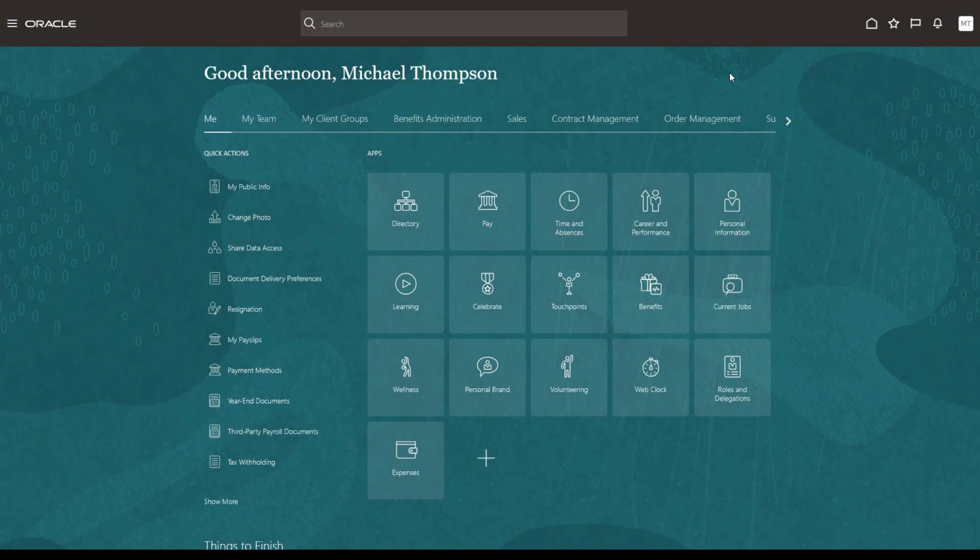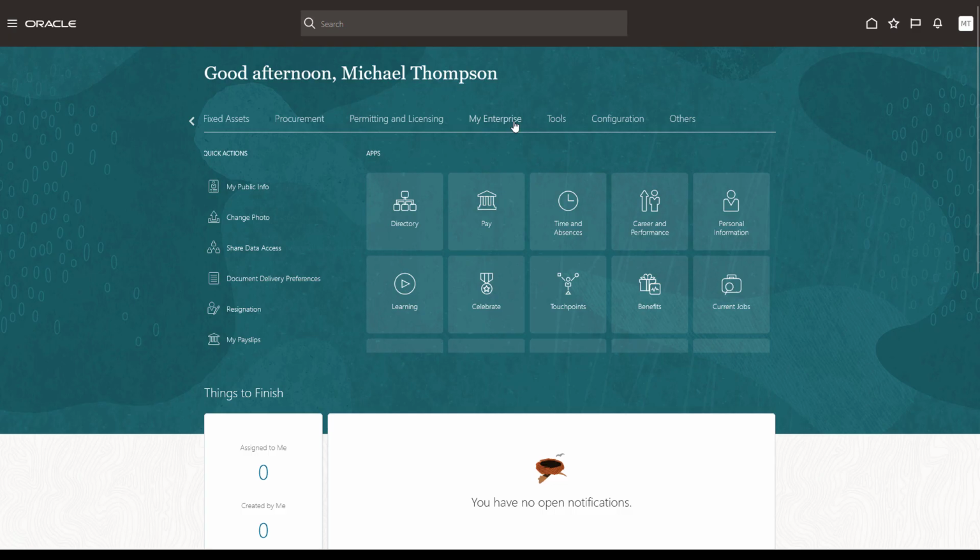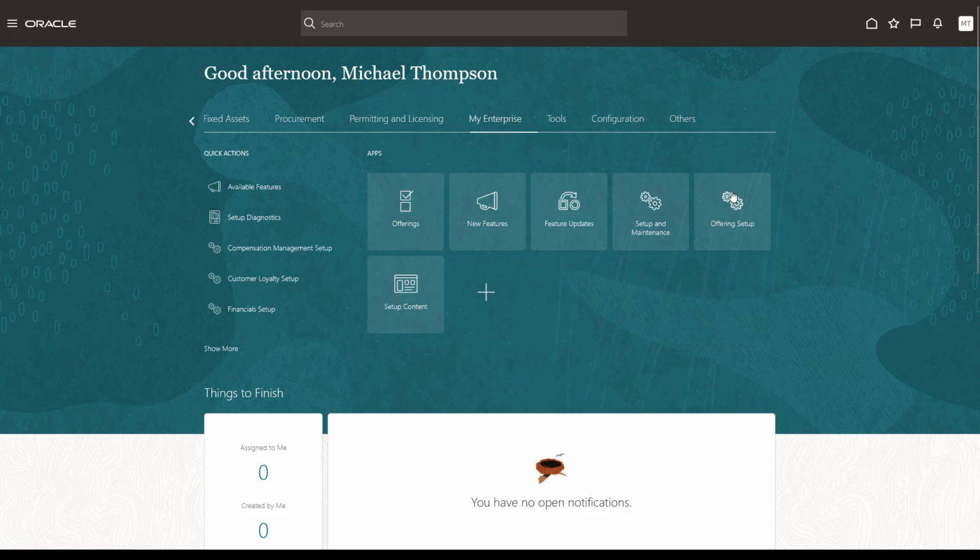You need the Export-Import Functional Setup User role and the appropriate Application Administrator role to perform this activity. Before you can import, you must first export your offering as described in the Export Offering tutorial. To start, open the Offering Setup page.